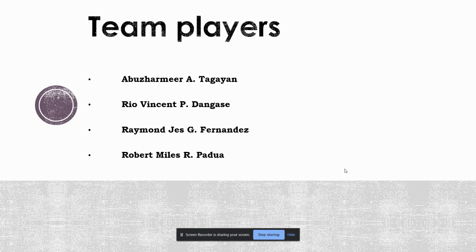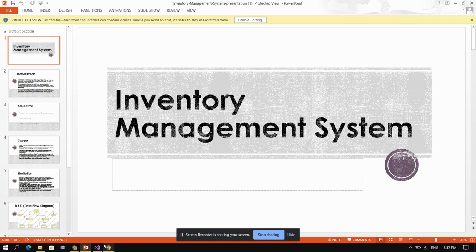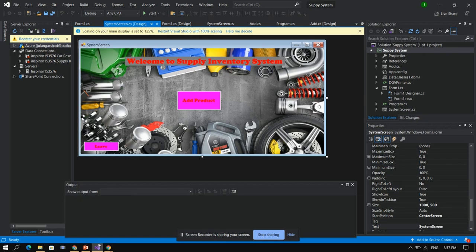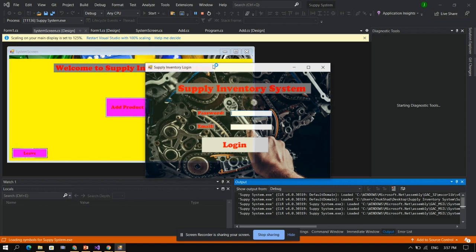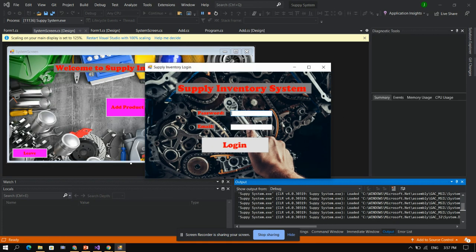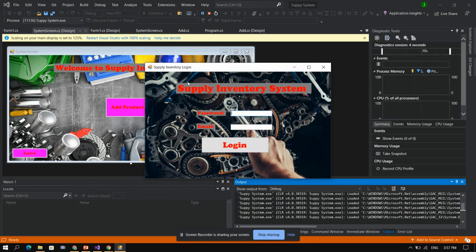So now I will demonstrate to you how the system works. Let me take a while. I will run the system right now. Okay, so here you can see the login screen. Here you can see a supply inventory system.